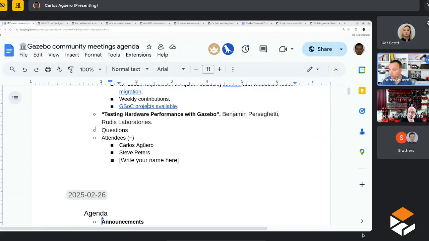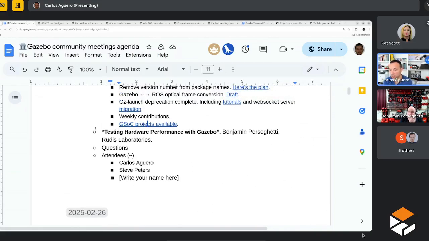we could move to our talk from Benjamin Perseghetti, also a PMC member and long-time collaborator of Gazebo. Ben is going to talk about some interesting ways, I'd say, of testing hardware performance using Gazebo, and we'll see what Ben is going to show us today. Are you ready, Ben? Yeah. I might take over the screen share, if that works, and share my desktop. Of course. All right.